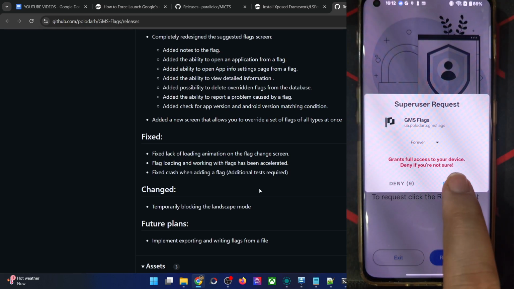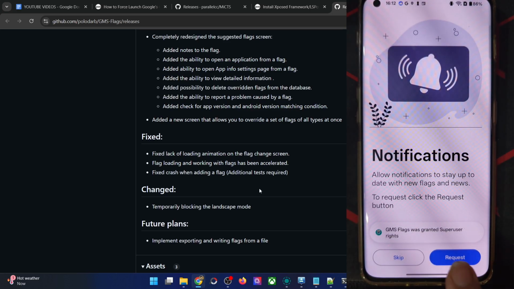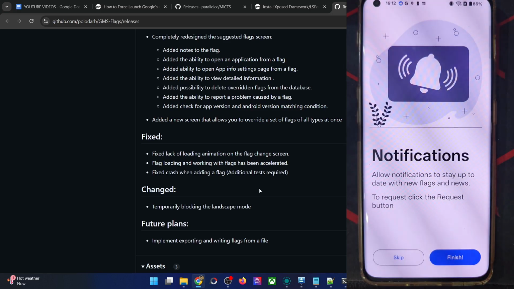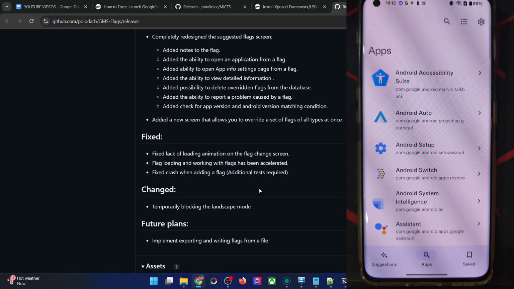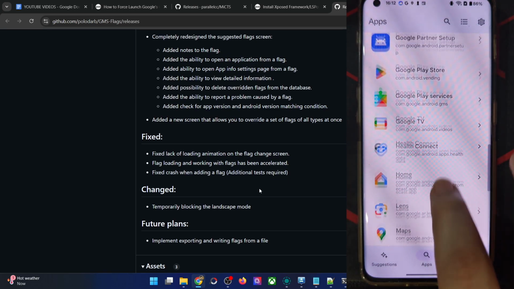Now tap on grant. It has got the root access. Request for notification or not, it's completely optional. And with this, we are now inside the app. First off, go to the app section and choose the Google app from here.